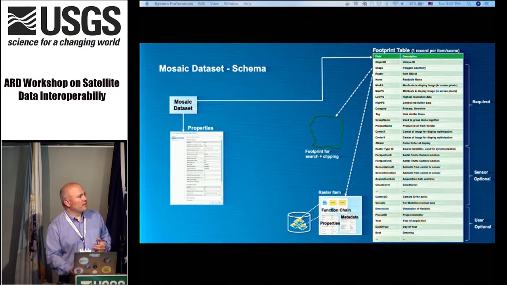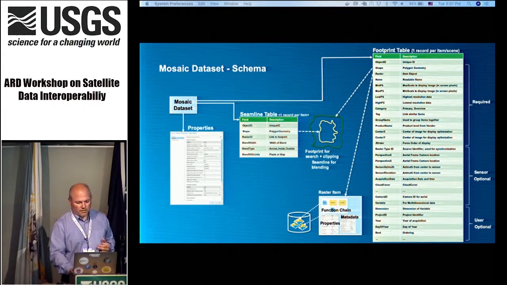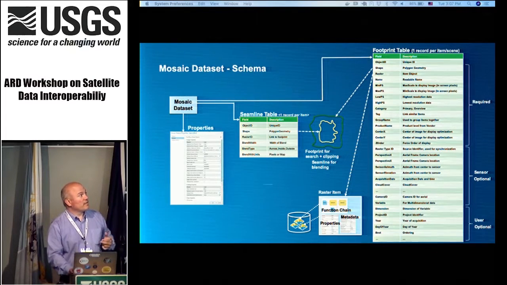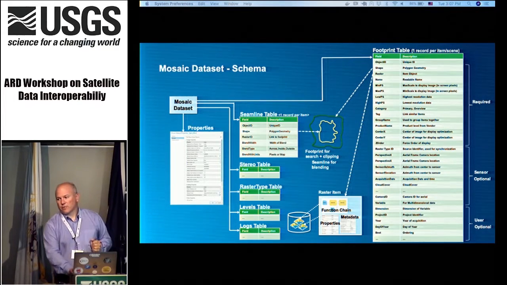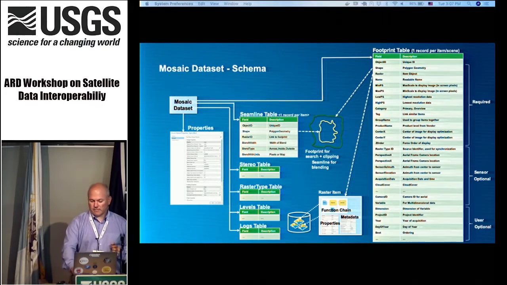So going through, we also have more tables in this schema that define the seam lines. If it's a stereo pair, we can handle that. Different levels of visualization are stored within there, logs and raster types for extending the Mosaic data set.